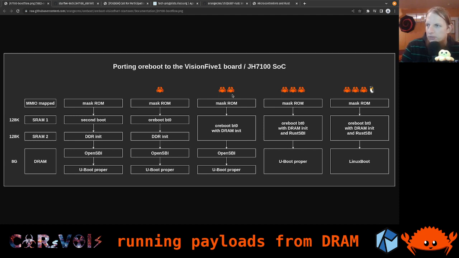And that means we can now jump to a payload which is coming from DRAM, because we can load it there and then run it from there. That payload could be the OpenSBI that we already have in our flash part on the board, or it could also be anything else. So that's what we're going to start with today. And then I will walk through the changes that I have made, or how I've actually reworked the C code into Rust.